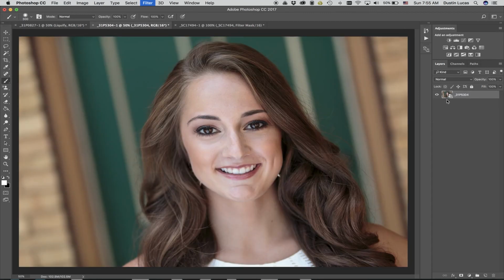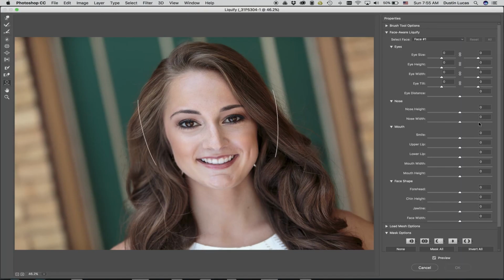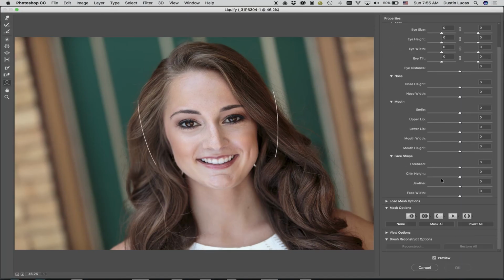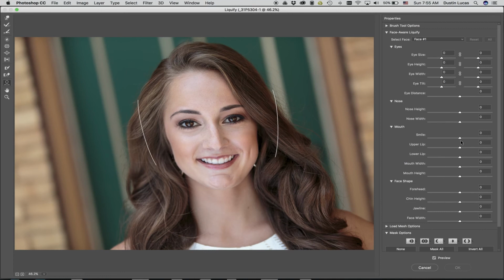So if we wanted to come in here and add a little bit of a smile, I wanted to show a different example. That other one had a pretty good smile, but you can add just a real subtle smile. You can add a little upper lip, a little lower lip, and now I'm going to put my face aware tool on here, and I could start messing with just a little bit of the face here.